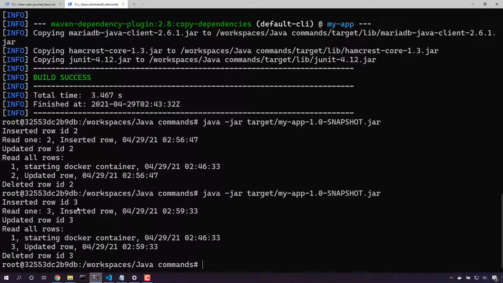We inserted row ID 3. We read that row ID 3. Here's that row created today. We'll update that row. Then we'll read all rows. We can see that there's our initial row that init.sql gave us and the updated row. Finally, we'll delete that row.